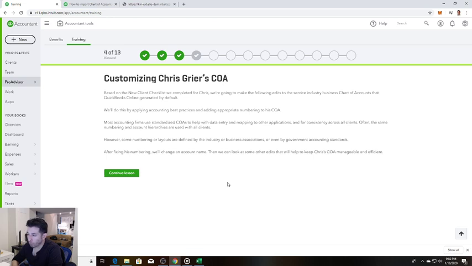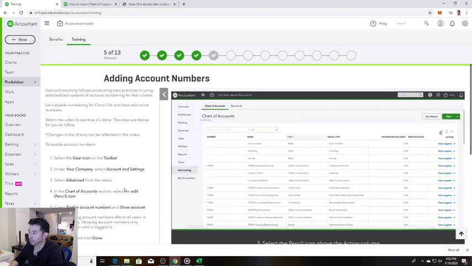However, some numbering or layouts are defined by the industry or business associations or even by government accounting standards. After fixing his numbering, we'll change an account name. Then we can look at some other edits that will help to keep Chris's chart of accounts manageable and efficient. Okay, most accounting firms use standardized charts of accounts to help with data entry and mapping to other applications and for consistency. Okay. Continue lesson.